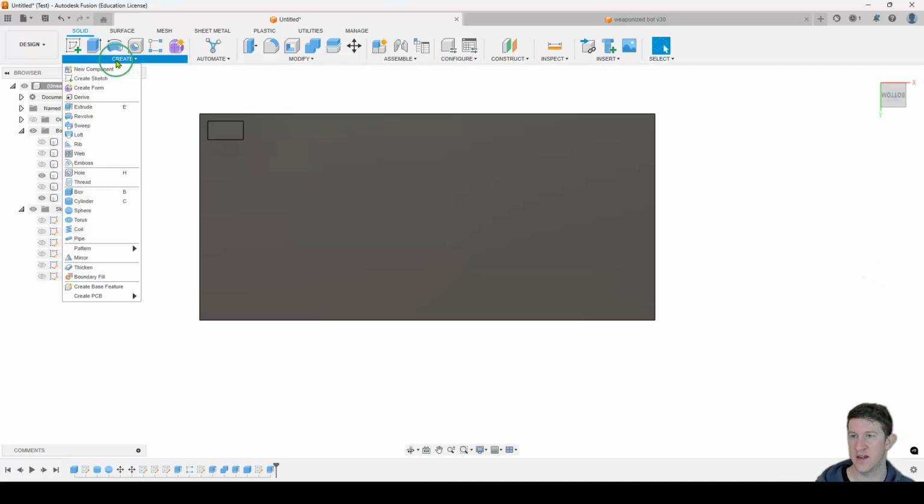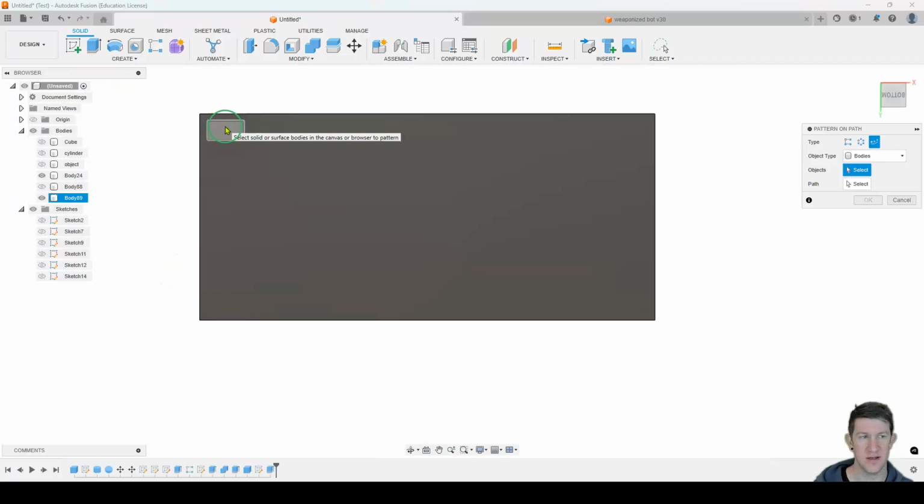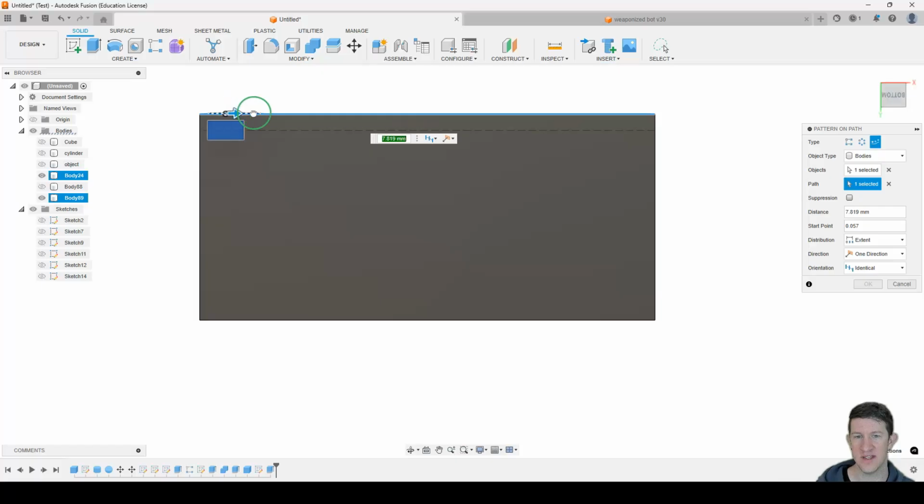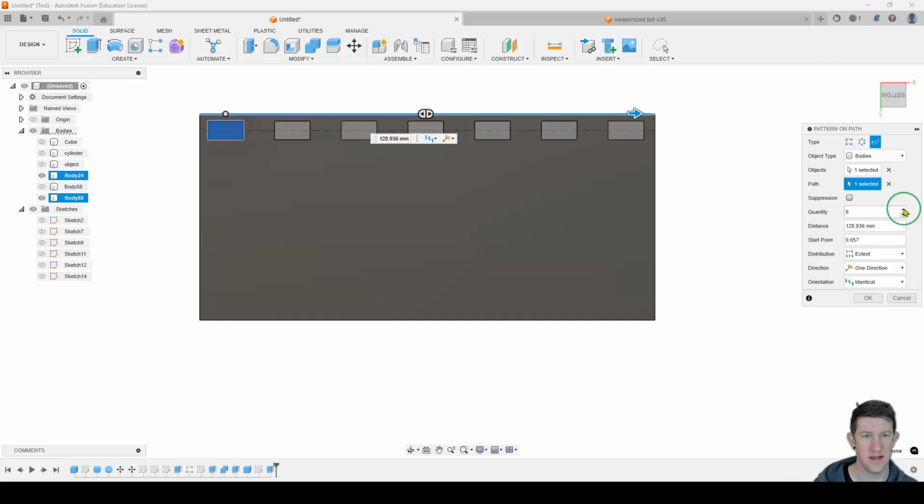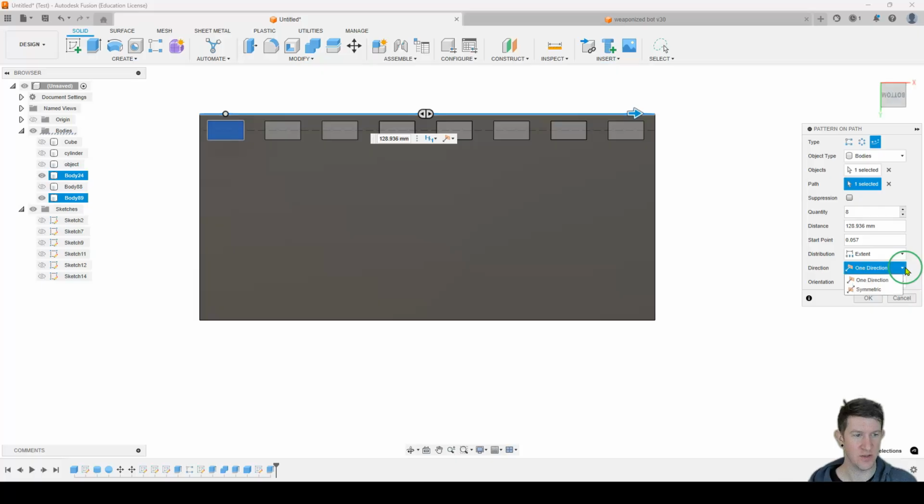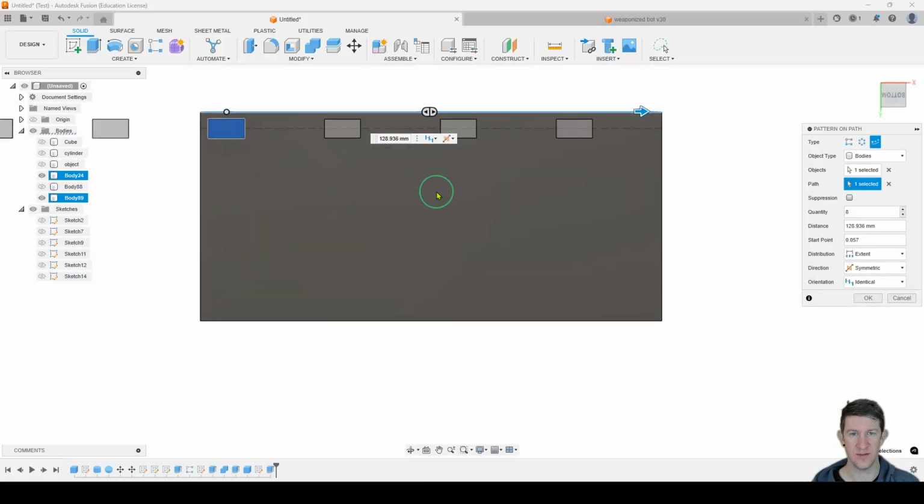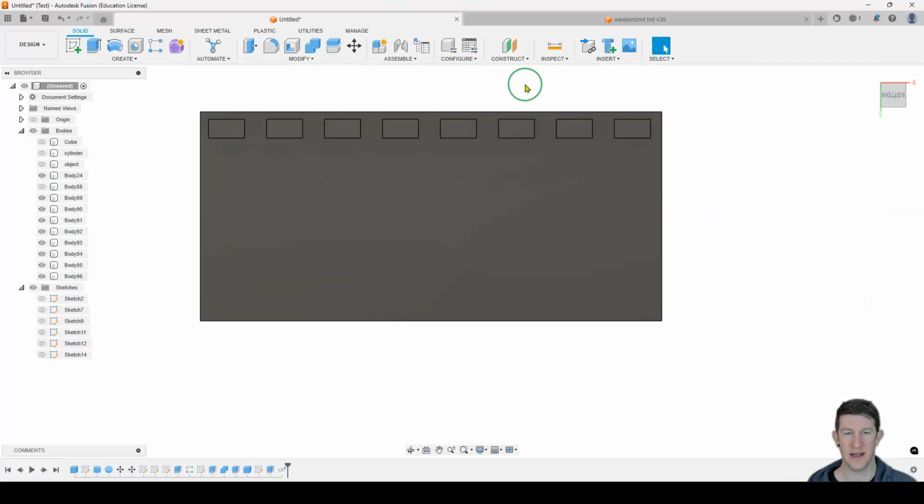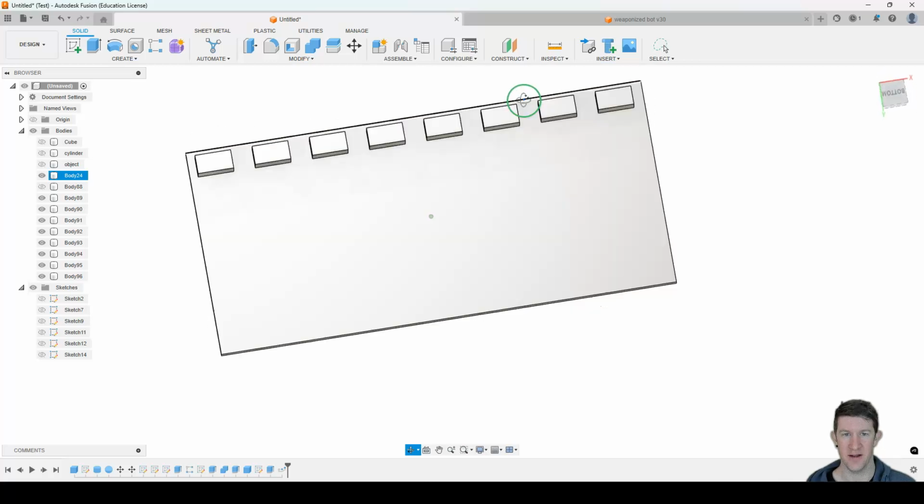Okay, so now what I can do is I could go pattern on a path, select the object, select the path, and it looks the same as it did before, except it's not up and down now, it's just left and right. So I can change my quantity again, I can have my 8 cubes. I can switch it to symmetrical, so it goes in both directions, but that's not really useful for me. For this, I want one direction, and I go OK. And now I've got it.